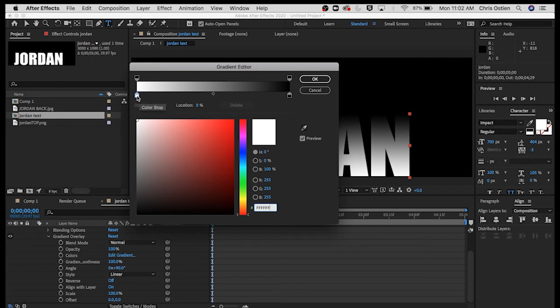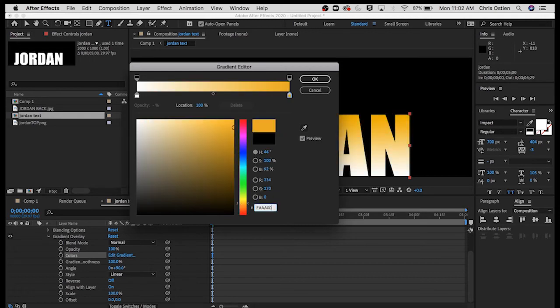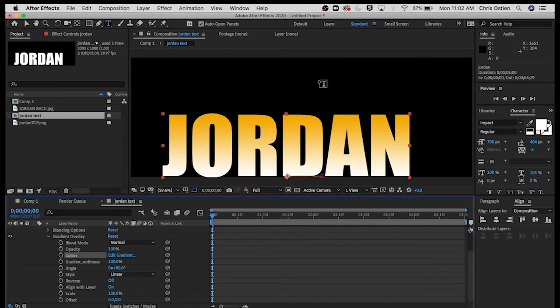The bottom color is white. I'm going to change this top color, and this is important, so the bottom color we're going to keep white, but this top color I'm going to change to gold. And our gold is E88800. So there you go. Got a gold to white gradient.